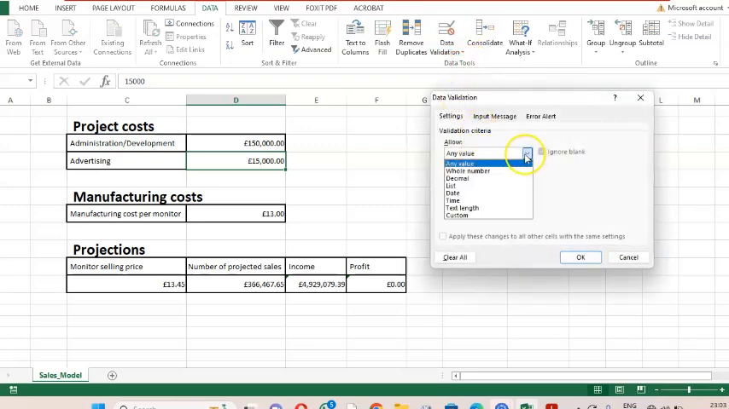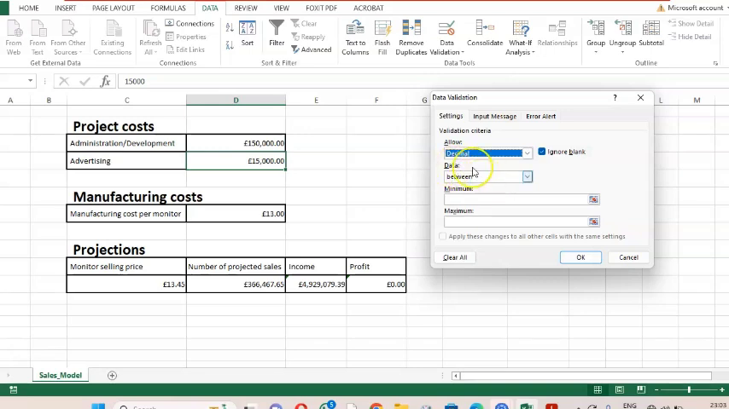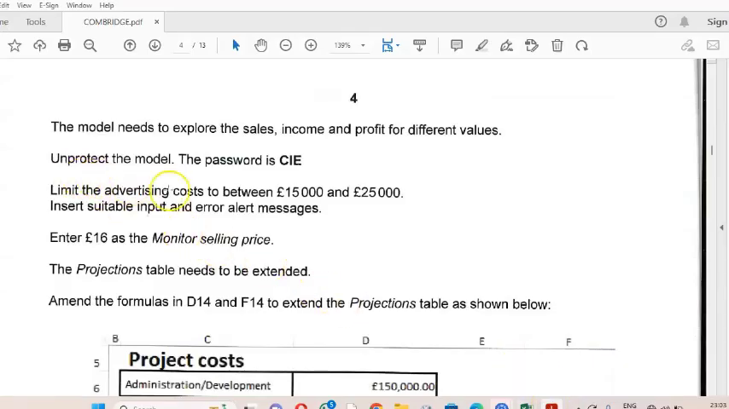So what am I going to validate? I could use whole number, but since this is a monetary value, it can also carry decimal values. So I'm going to use decimal. Then data between, so the minimum value is 15,000 and the maximum value is 25,000. That is the requirement of the paper: limit the advertising cost to between 15,000 and 25,000. Insert suitable input and error alert messages.